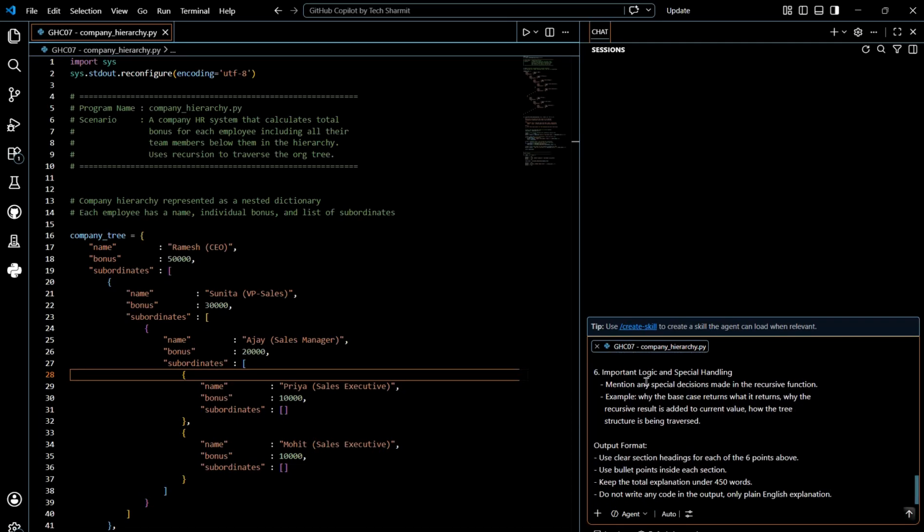Okay. And then we have sixth section where we have mentioned the important logic and special handling, like mention any special decision made in the recursive function. Example like why the base case returns what it returns and why the recursive result is added to the current value, how the tree structure is traversed.